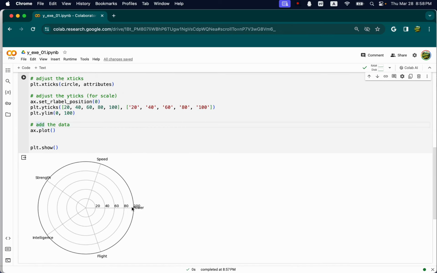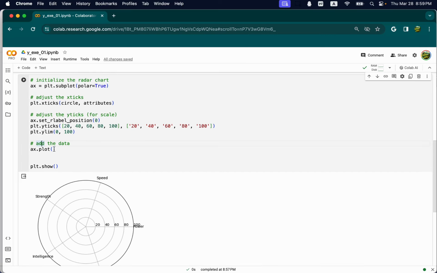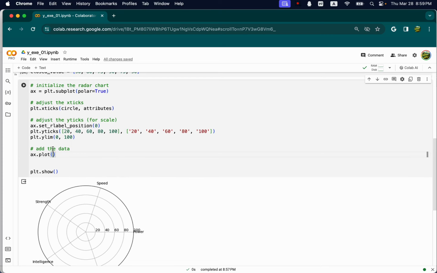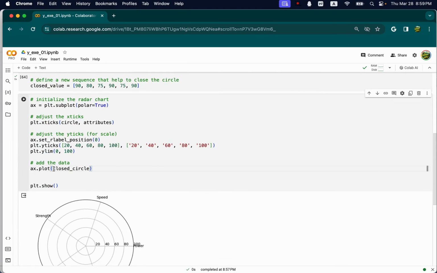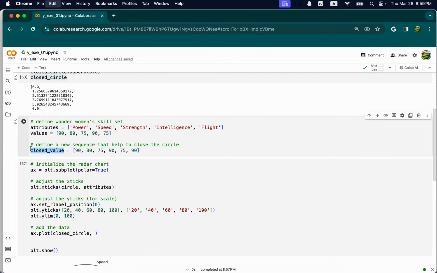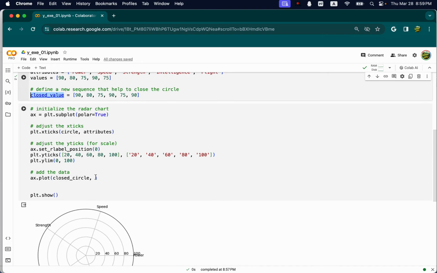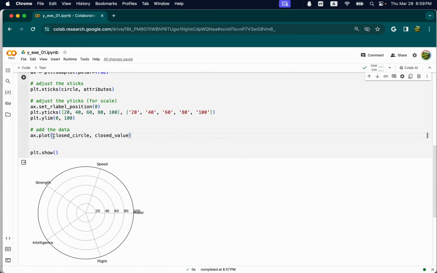When we add the data, remember that in the previous slides I showed you, if I draw this radar, I'm going to start with power and then close with power. So inside of the plot, the first argument I'm going to use is the closed circle, because we're going to use this closed circle to close the circle. And then I'm going to use the closed value to set up the value and close the gap. So here we're going to use a closed circle and closed value. I think that's it. Let's see what happened.